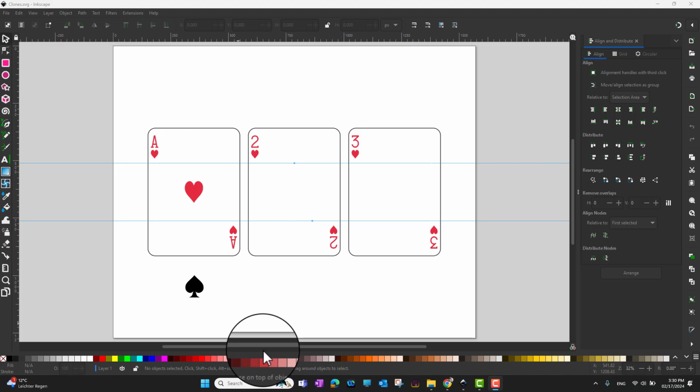Clones. So if you have a design element that you need to repeat many times in your artwork, consider using an object clone. Clones are copies of objects that can be connected to the original. So when you change the original, the clone changes in the same way. Clones can really help you work faster and more efficiently. So let's go into Inkscape and see how this works.